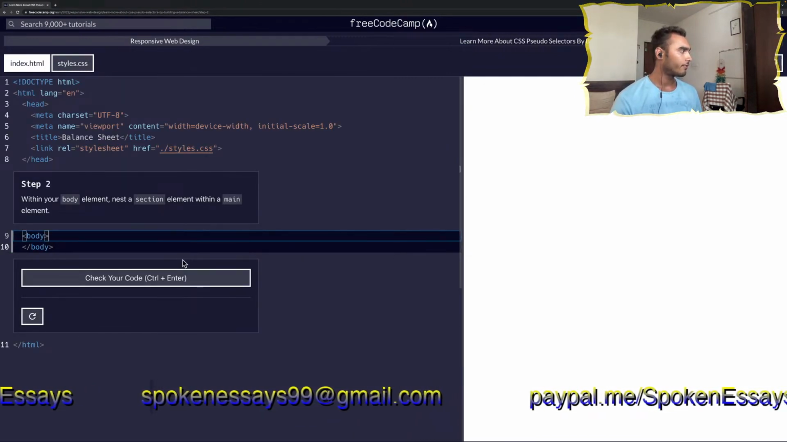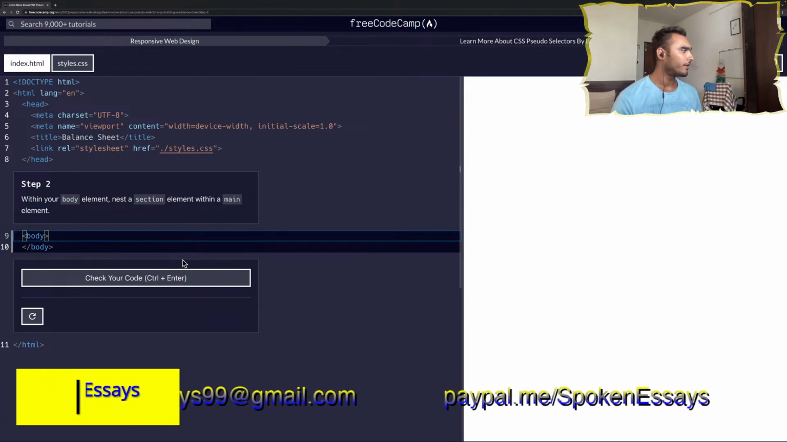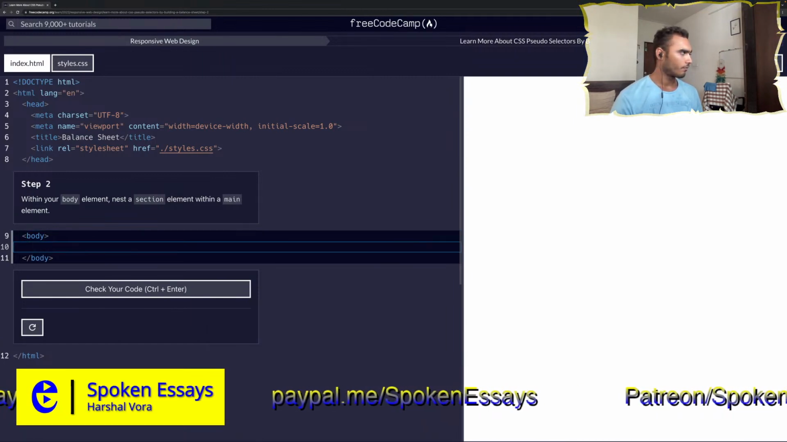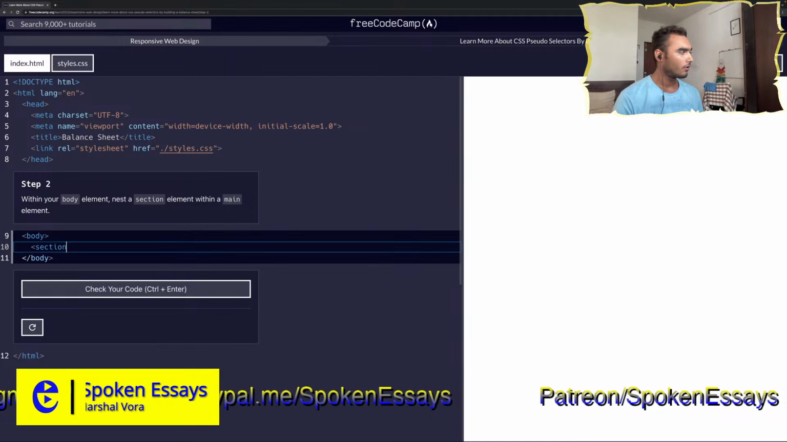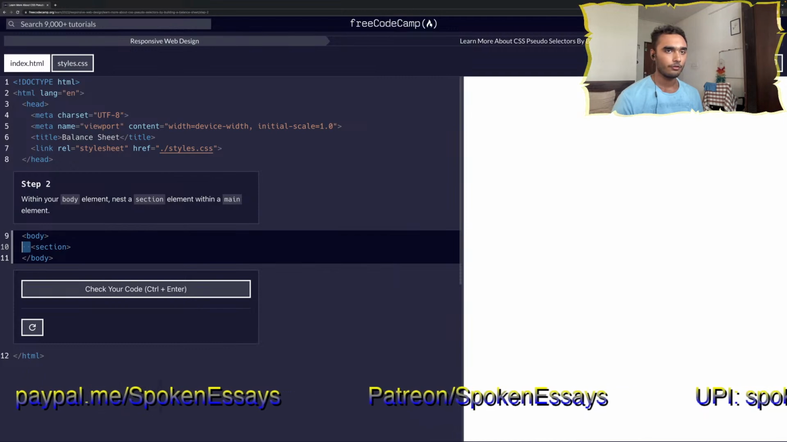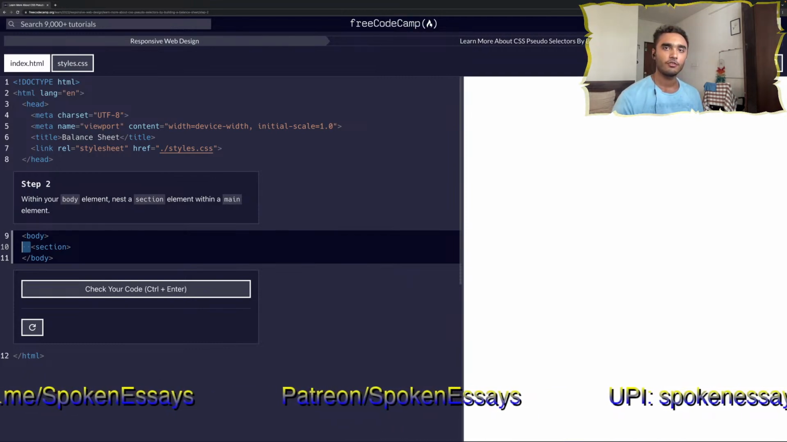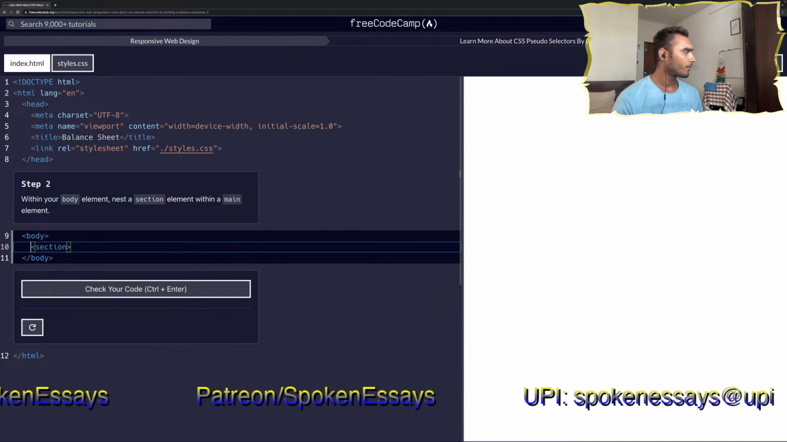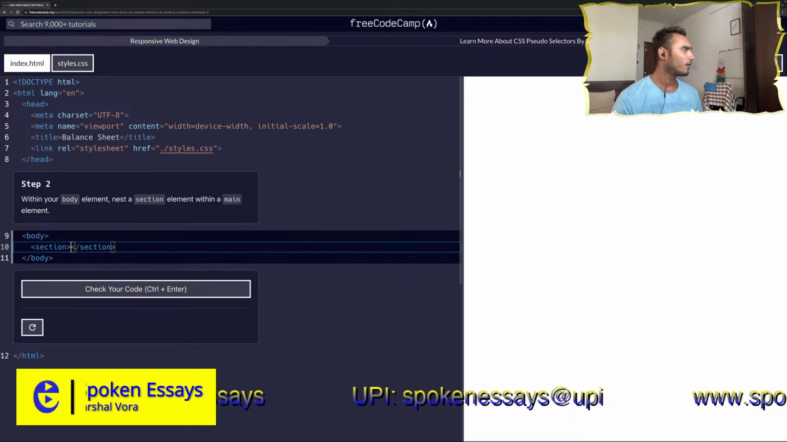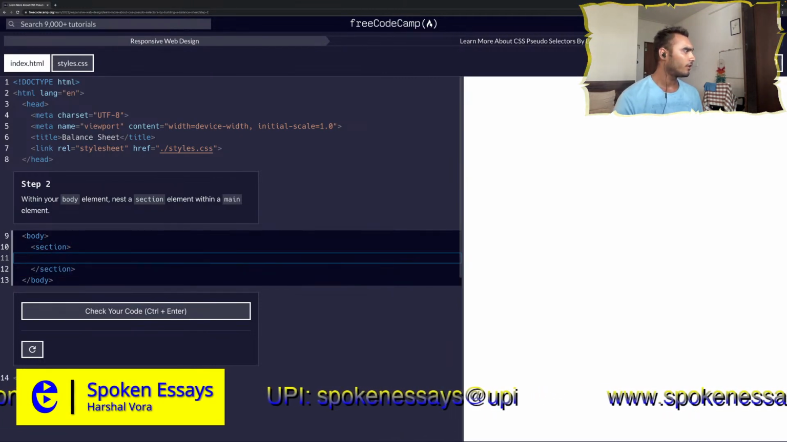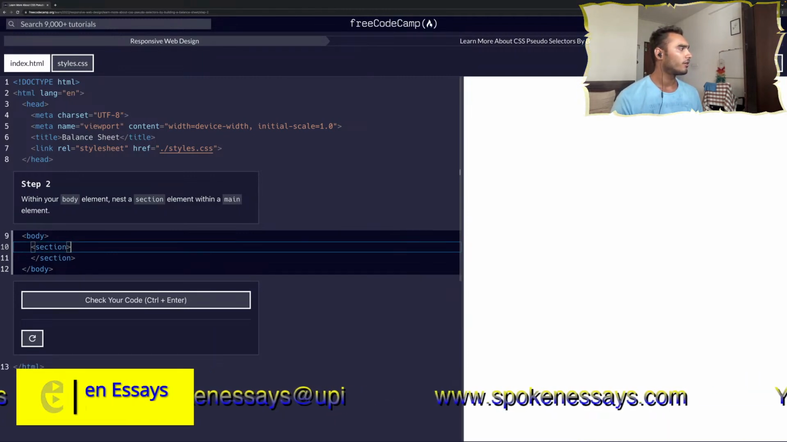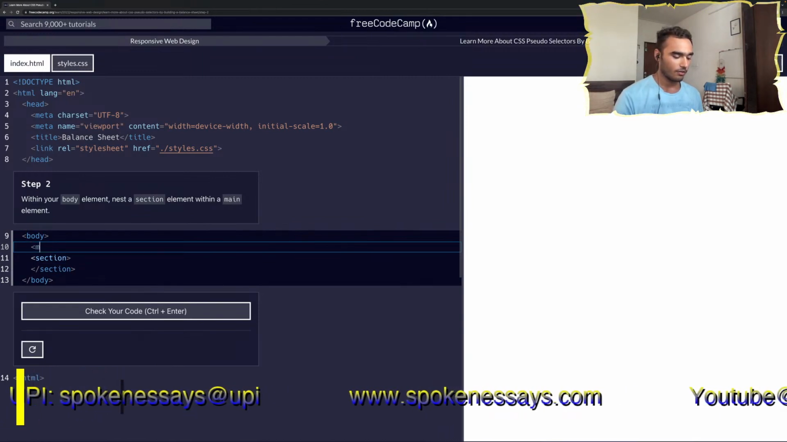Now on to step 2. Within your body element, nest a section element within a main element. So okay, nest a section element. When we are nesting something, we use two spaces. Section, paste, because it's not a self-closing tag. Okay, nest a section within a main element. So section will be inside the main element.